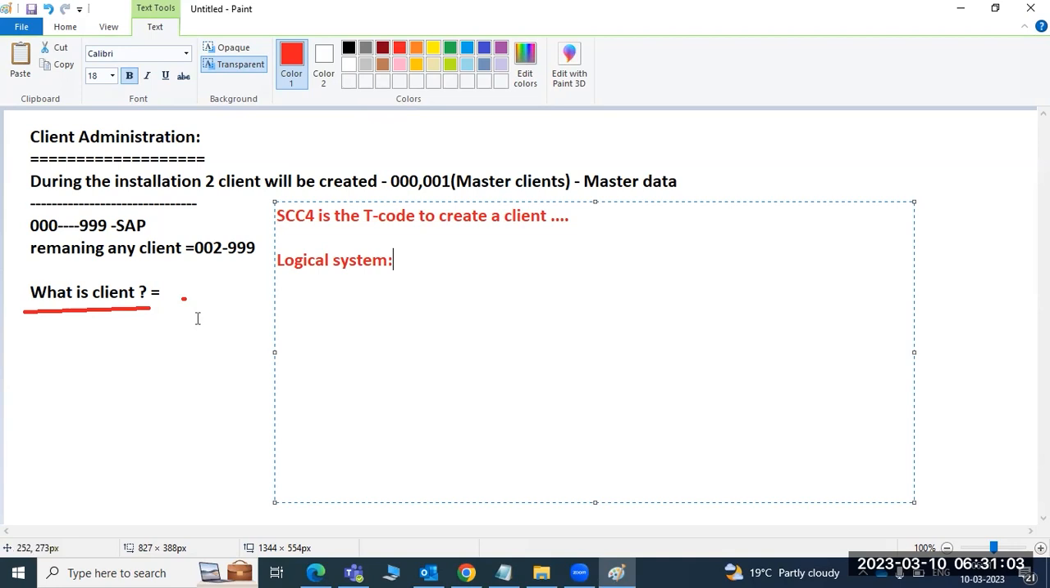So what is a client, and why do we need a client? These two lines you understand, right? To run the business, we need one client. It is required to store our business data and our transactions, and to run any transactions without disturbing the master clients. So we need to create one client. You understand, right?